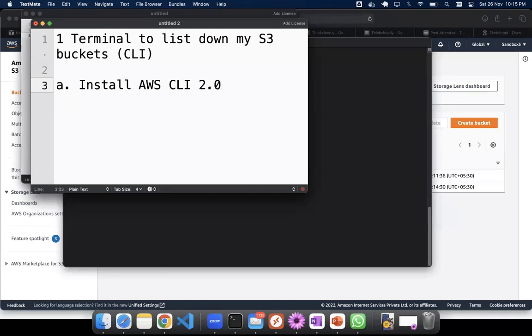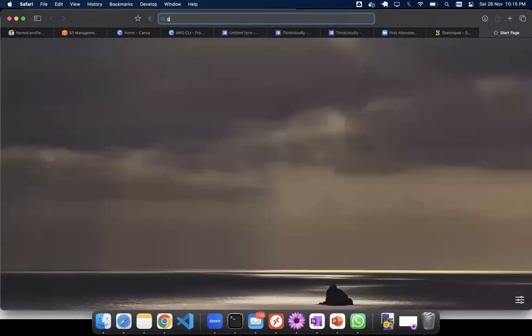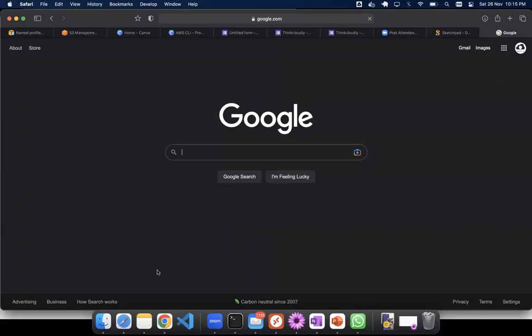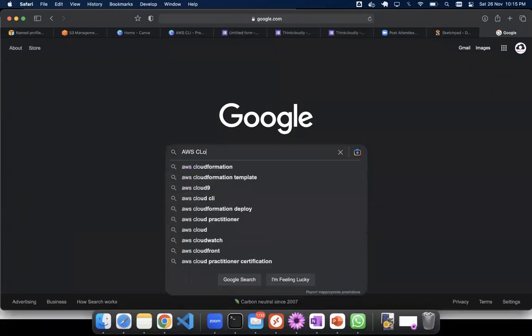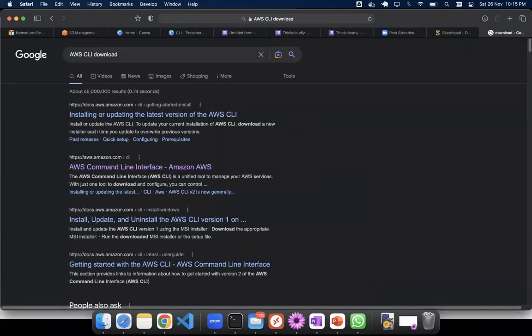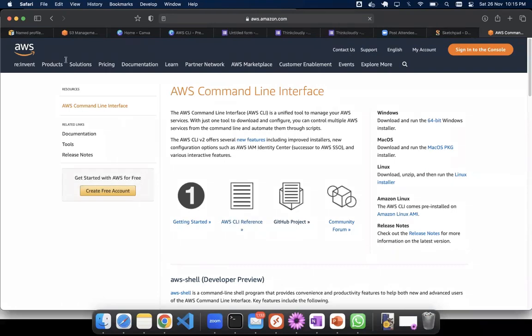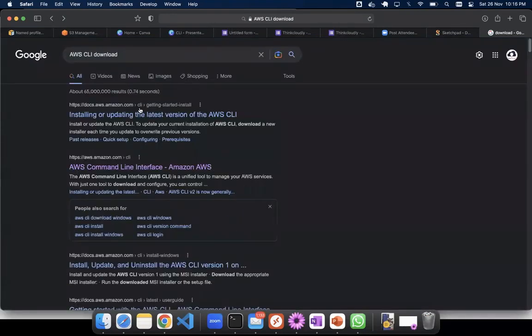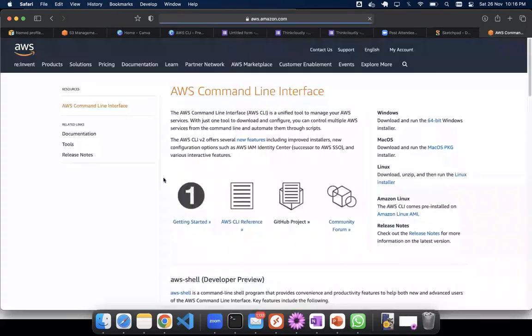Whether you are using Windows or you're using MacBook, make sure that you have installed AWS CLI. How can you do it? Just quickly go to Google and type over here AWS CLI download. 2.0 is the latest version, which is stable, which does not have any issues. So you can download AWS CLI 2.0. When you click on the first link or second link, you can click any one of the links. Let's say I click on this.